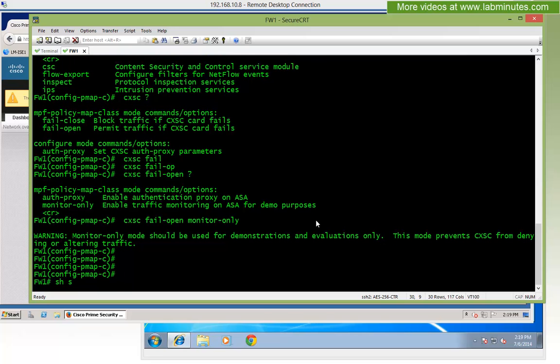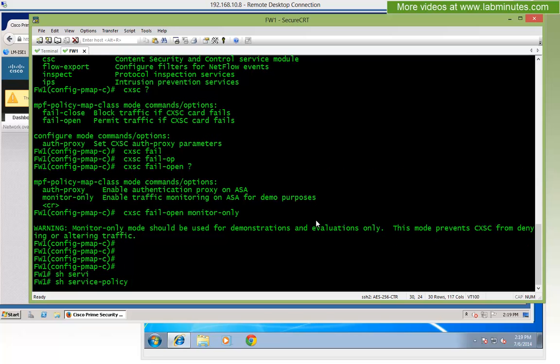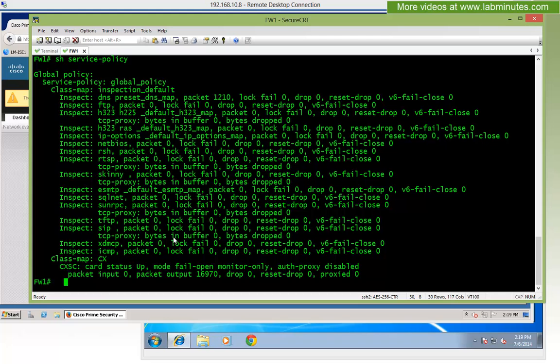One last thing I want to show you is on the firewall. If you go back and do a show service policy, you can see at the bottom right here, under our class map CX that we have configured for our CX, there's only a packet output being sent from the ASA to the CX and nothing being returned from the CX, which is indicated by the packet input being 0. That also confirms that only a copy of the traffic is being sent to the CX when you operate under the monitor-only mode.